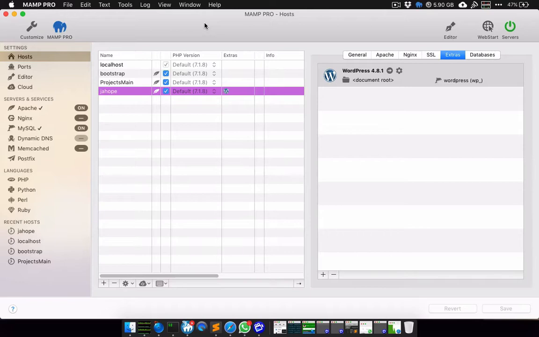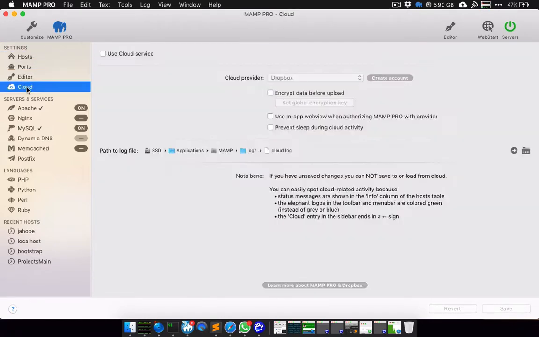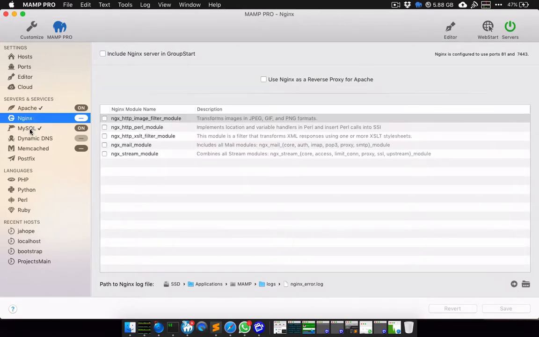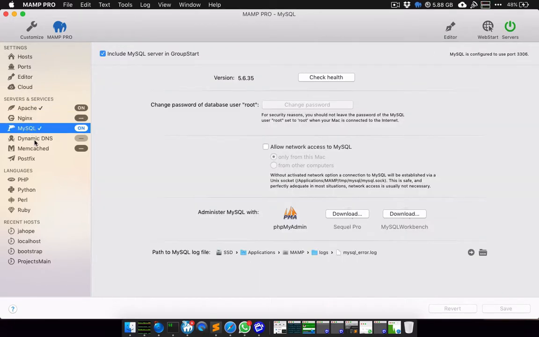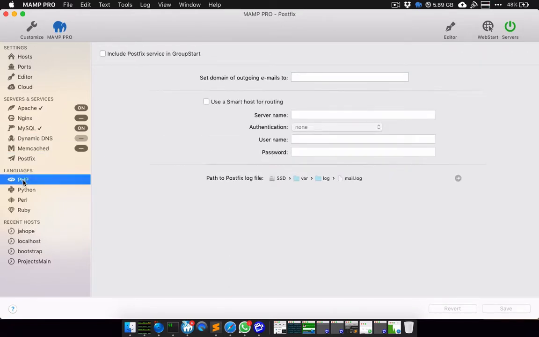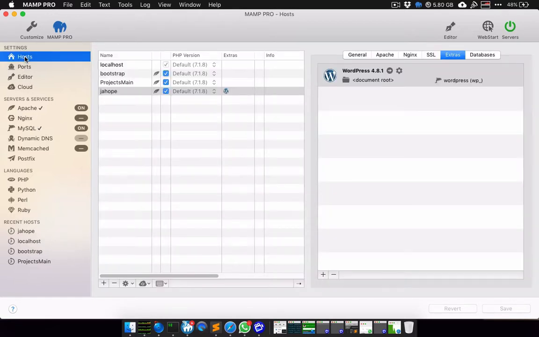So we are on our MAMP Pro application, and if you look to your left, you will see the settings panel where you have your settings for your host, the settings for your ports, settings for your editor, the settings for your cloud syncs. It has the type of services and servers that are running: Apache, your NGINX server, your MySQL server, your DNS server, your Memcached server, your Postfix server. It has the different languages, the Python, the PHP, the Perl, and the Ruby, and it has a recent host there. So we want to pay attention to the left hand side.